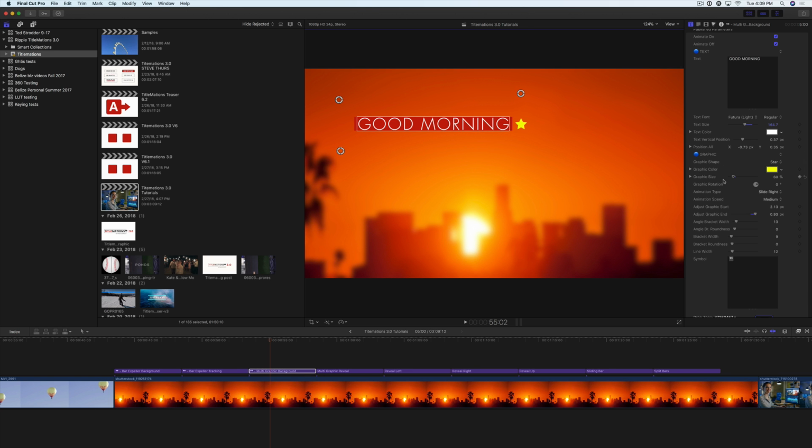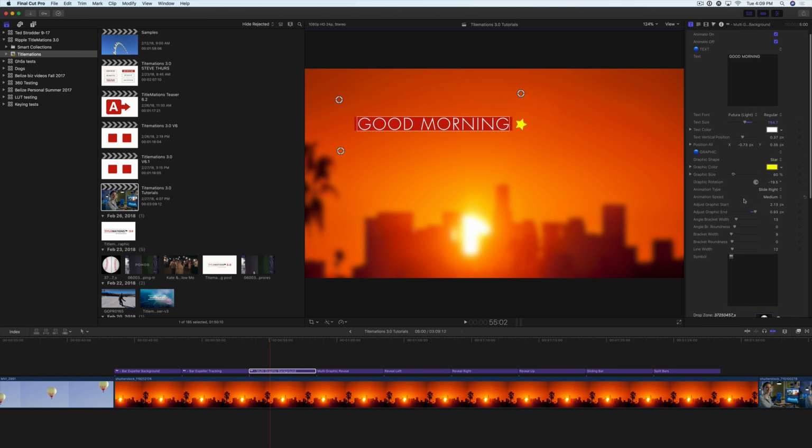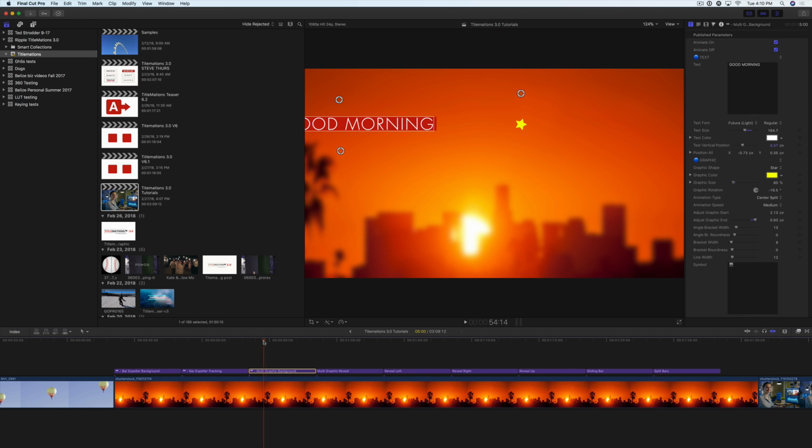Let's see if there's anything else in here. Graphic rotation. If you don't like the way the star is pointing, we can change that. We have options for the animation speed. If the graphics start, let's look at this. I'll show you how graphic start works. If we go back to, instead of this slide right, a center split, and let's bring the whole thing back over. And these can bring back in, and let's click in the timeline to update.